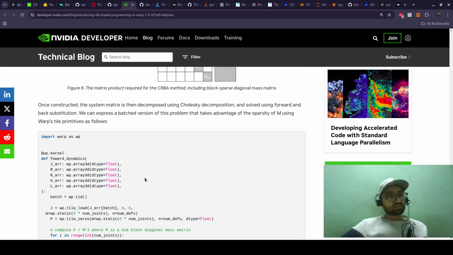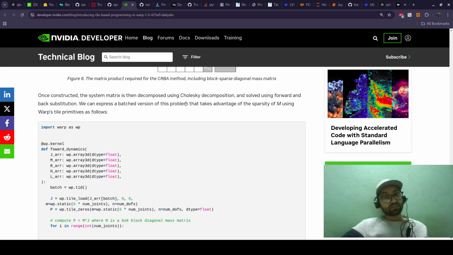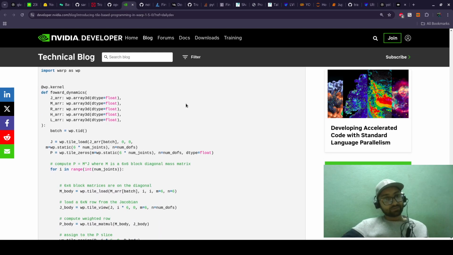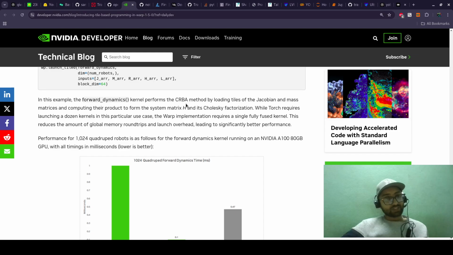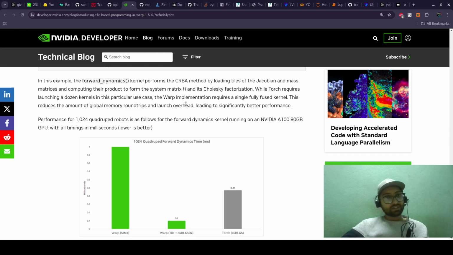Once constructed, the system matrix is decomposed using Cholesky decomposition and solved using forward and back substitution, which can be expressed best in this program, taking advantage of the warp primitives. Here is the code. You can go through it. In this example, the forward dynamics kernel uses the CRBA method by loading the tiles of the Jacobian and mass matrices and computing their product to form the system matrix H, and then the Cholesky factorization.